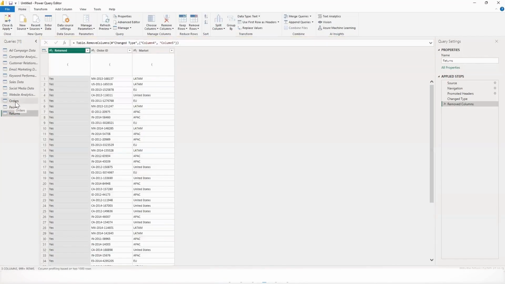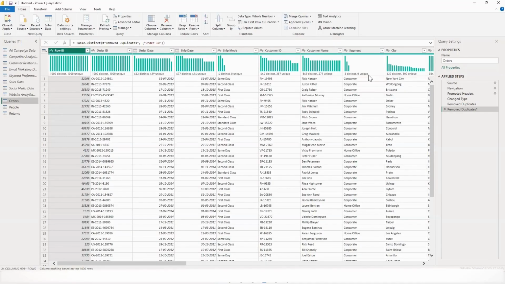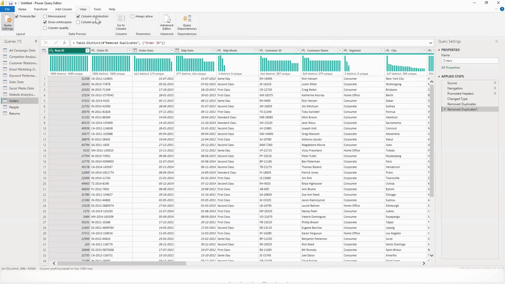So let's say we are talking about this orders table first. If I click on this, you can see I'm looking at the column profile. Here I'm looking at the distribution of different values across these columns. To view this, you can go to the View option, and over here use the column distribution option. Now, a thing to notice is that it shows you the information based on the top 1,000 rows. If you want to look at the complete column, you can come to the bottom part, click, and use this option of column profiling based on the entire data set.